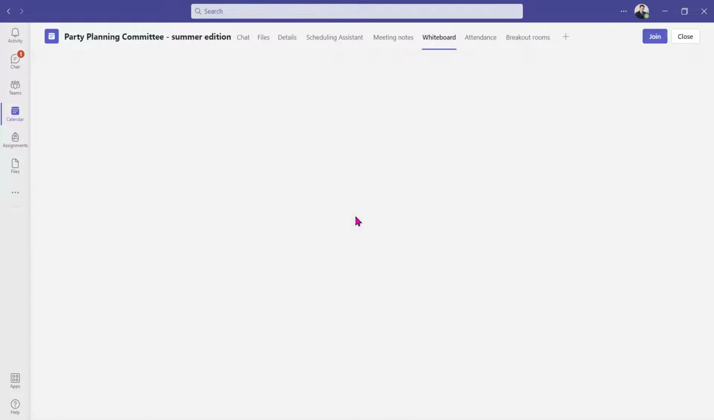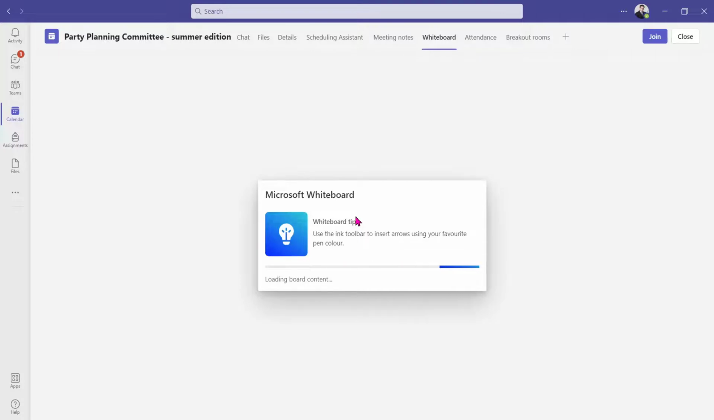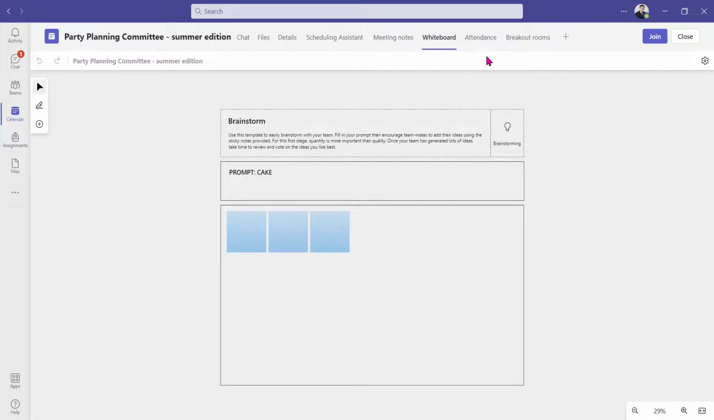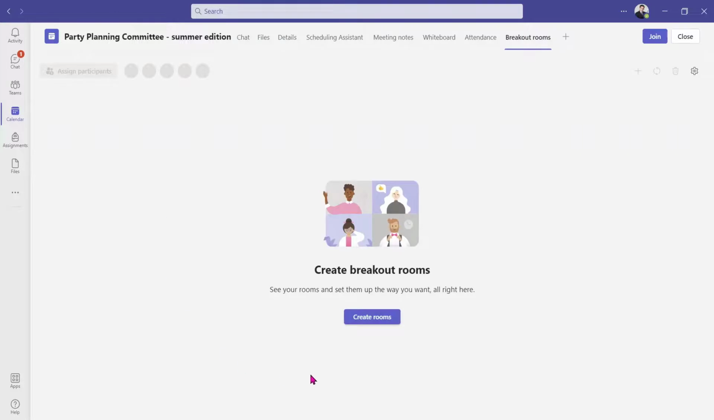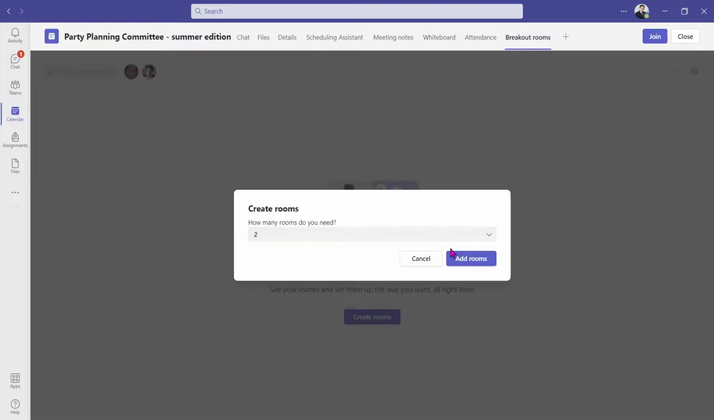You can also access and update the whiteboard in a Teams meeting, view the attendance info for the meeting, and you can also create and manage breakout rooms in advance of and in between the Teams meetings.